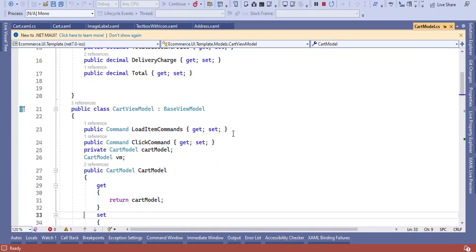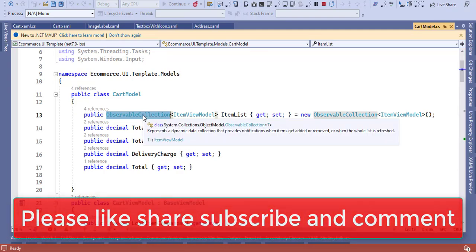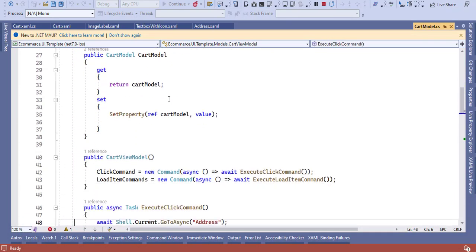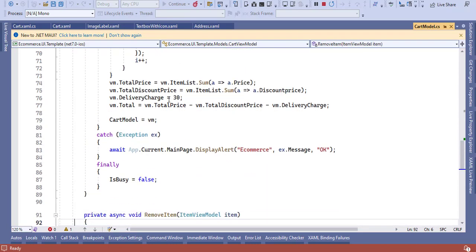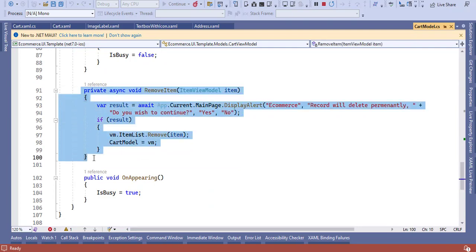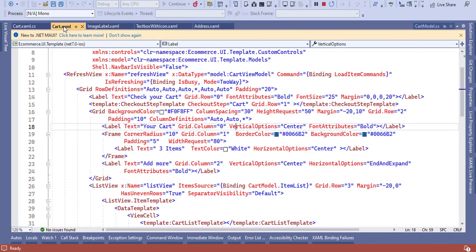So in this, we have used the list of item view model. I changed it to observable collection because by using the observable collection we can remove the item, and with list this is not possible. So this is also a difference between list and observable collection. So for remove item, first create a method with the parameter item view model, because item view model is bound to the list view.